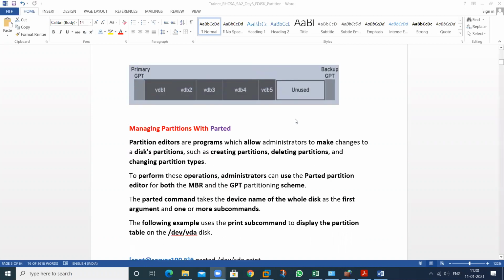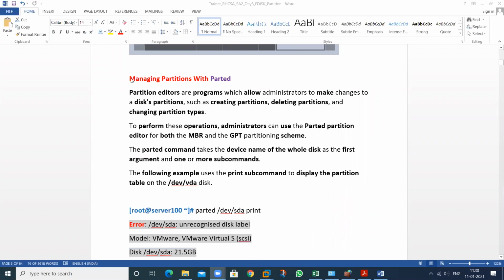Any question regarding MBR and GPT, you can ask. Then I will discuss the practical part first. Then again, we will move to the parted functionality. First, we will discuss fdisk functionality. Then I will discuss the parted functionality. fdisk is not a part of your syllabus, but it is mostly used in a company environment. So we have two functionalities. The first one is parted. The second one is fdisk.